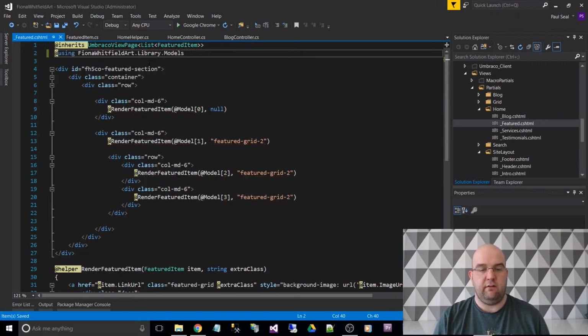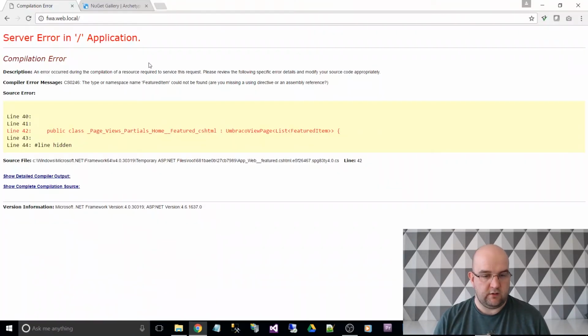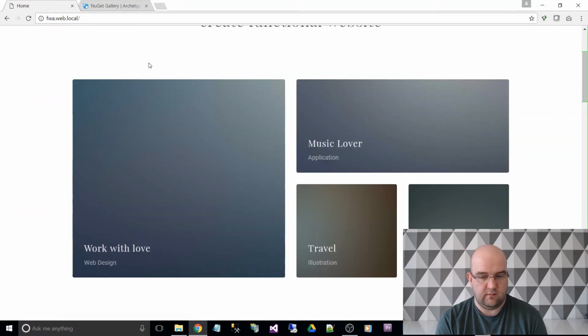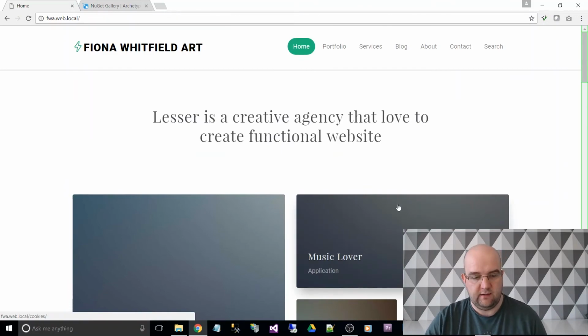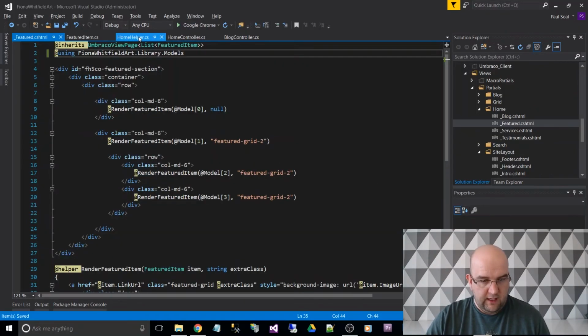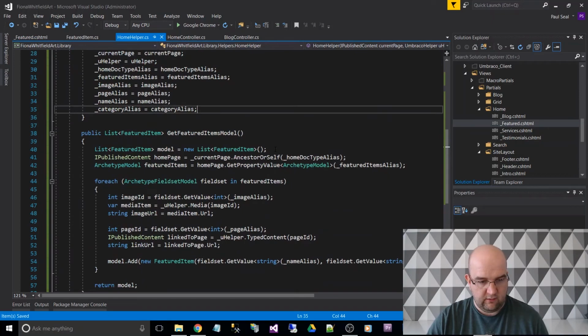So now that I've changed the reference, it should be happy with that, and because it's in the view I don't need to recompile, so I can just save that and then refresh on the front end, and fingers crossed it should be okay. Fingers crossed. There we go. So these are the featured items and it all worked lovely. So let's go back to our helper. So it's looking fairly neat.